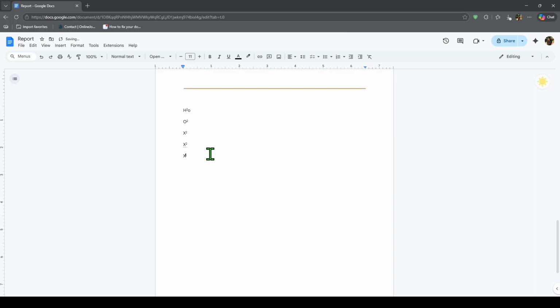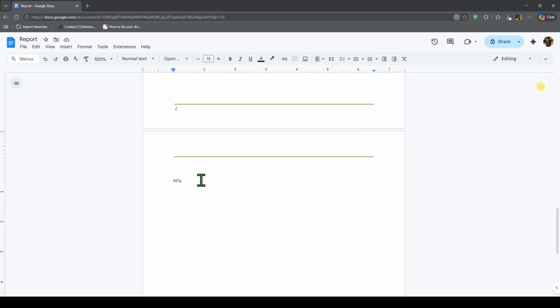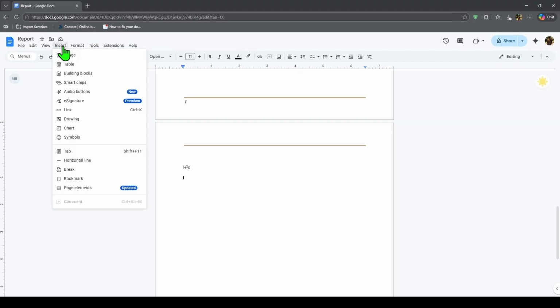If you are working with formulas, there is also a separate equation tool in Google Docs. Google's official help says you can go to Insert, then Equation, and add math symbols there. That can be useful when you need more advanced notation beyond simple superscript or subscript.